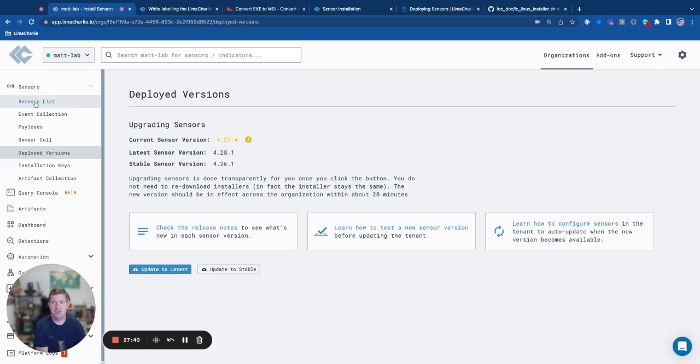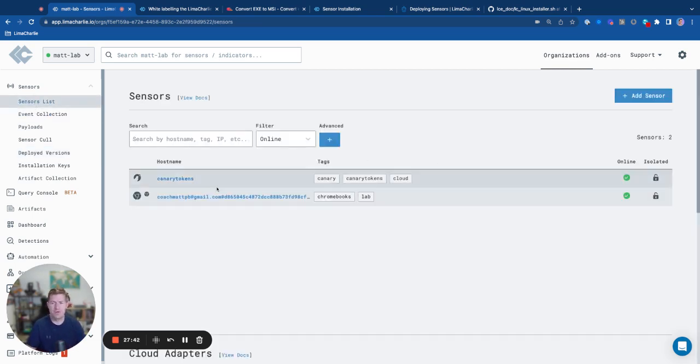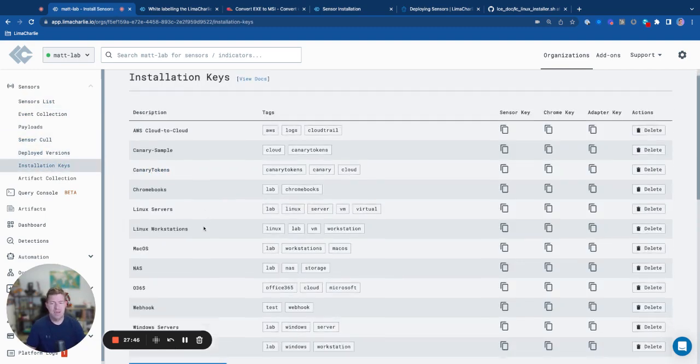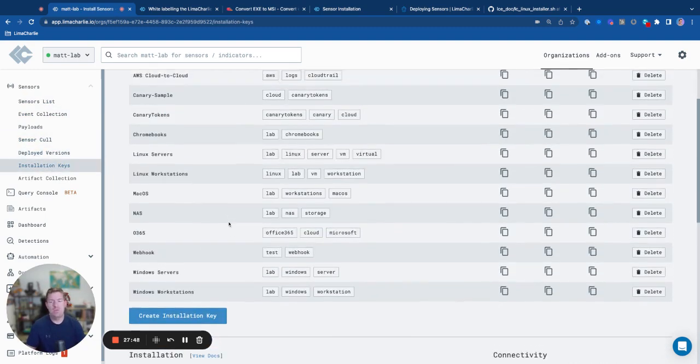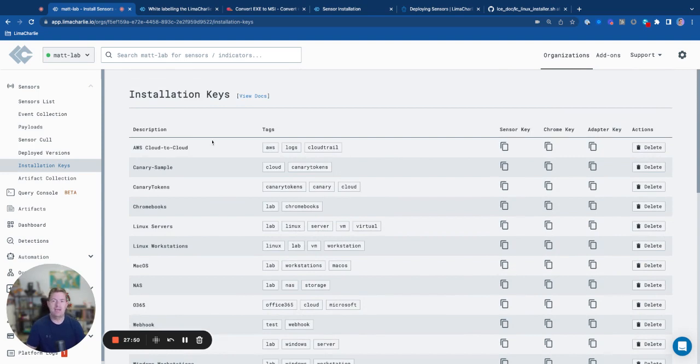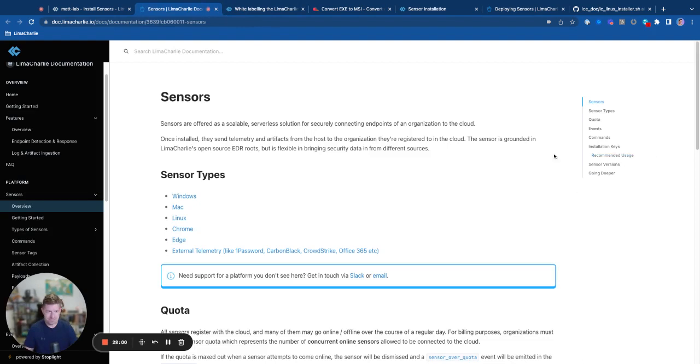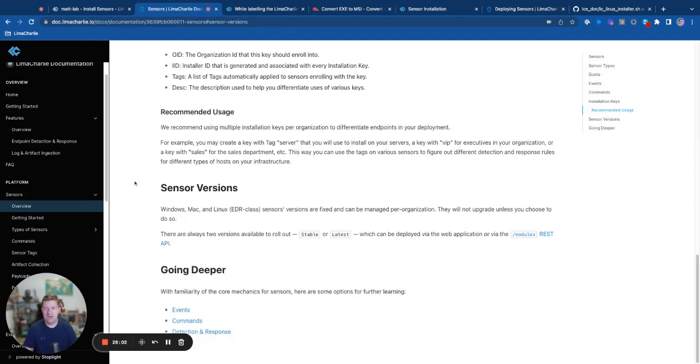Not a problem. There's two ways around this. The first way around it is at my tagging level. Remember my installation keys? My first area of tagging, we could insert a tag here at my installation keys that includes something like LC stable or LC latest. I'm going to pull up some documentation here to walk through this in just a second.